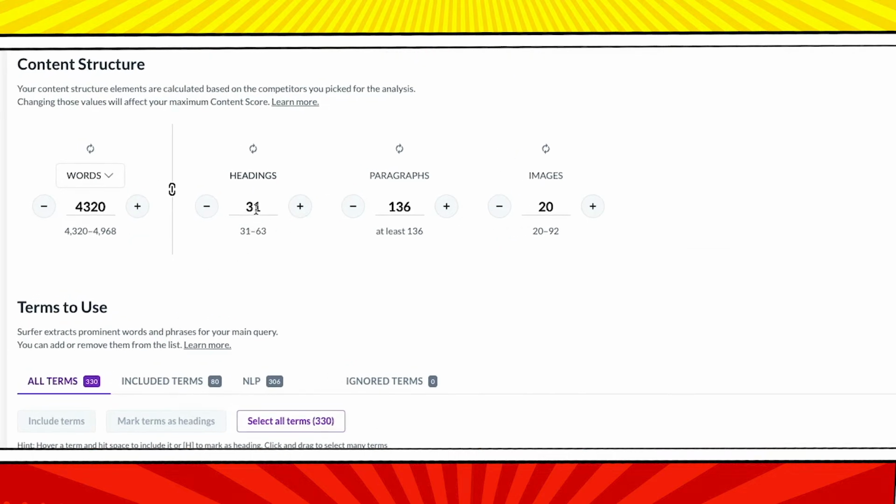This gives me an idea for how many words, headings, paragraphs, and images that I need to include in my article. I'm not as crazy about headings because 31 is a lot of headings for an article of this length. That's a new heading for every 140 words. That seems like way too many to me. You can manually change these settings if you think Surfer is wrong. You can play with the plus or minus icon to adjust your settings, and if you forget where you started, just hit the reset icon. I tend to leave these goals alone because that's really why I'm using Surfer in the first place.